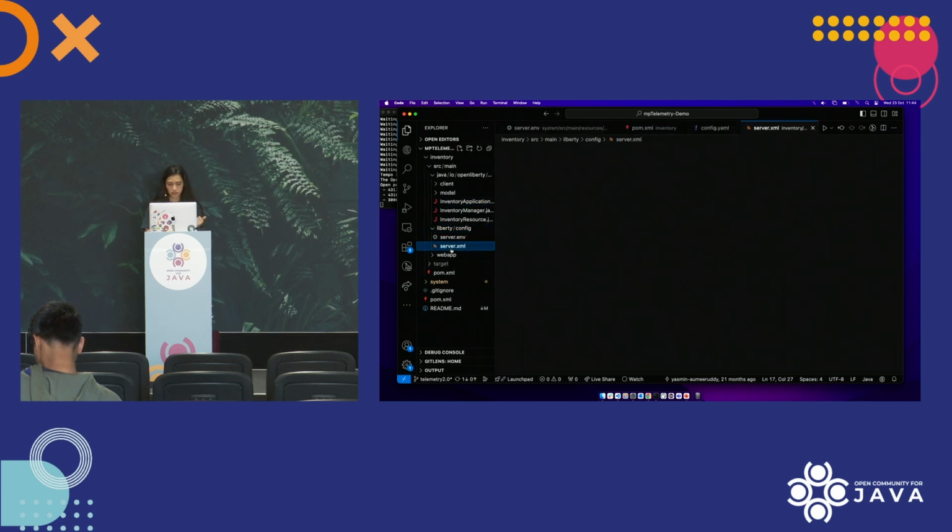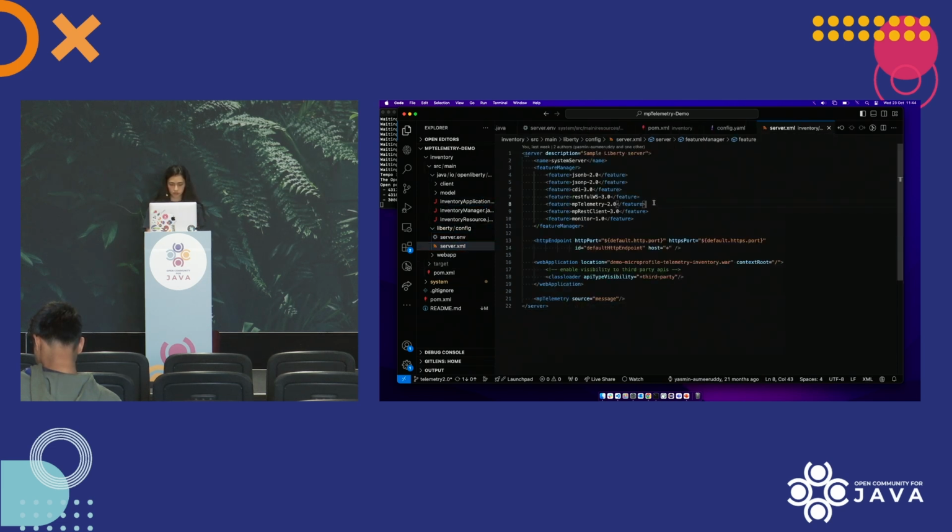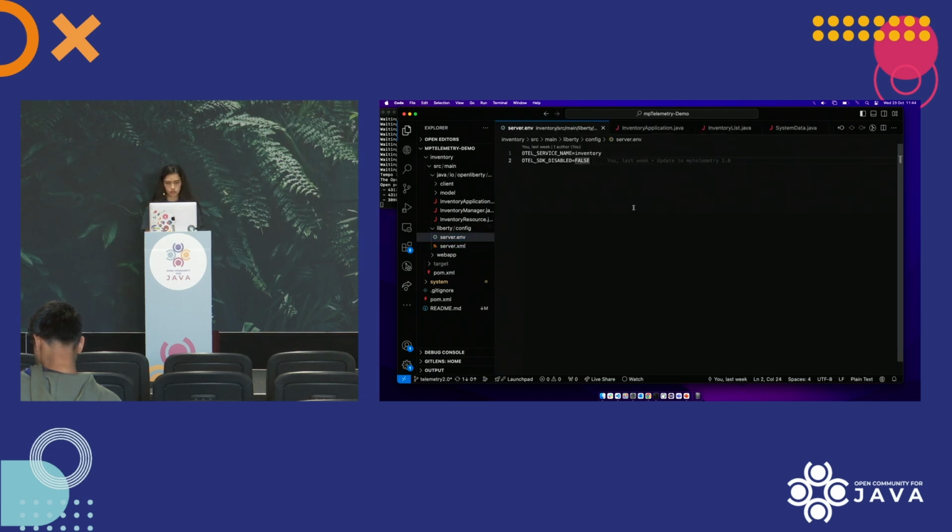Similarly to the other service, in my server XML, I've got the MP telemetry feature enabled, and I've got the minimum config I need for OpenLiberty in order to generate some metrics and tracing here. And I've just enabled the SDK and set the service name to inventory.